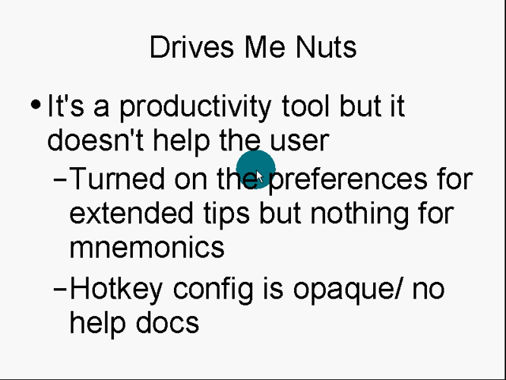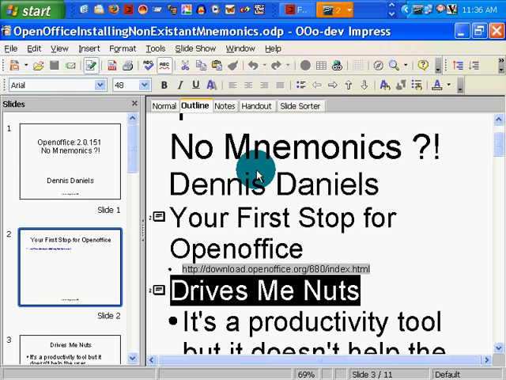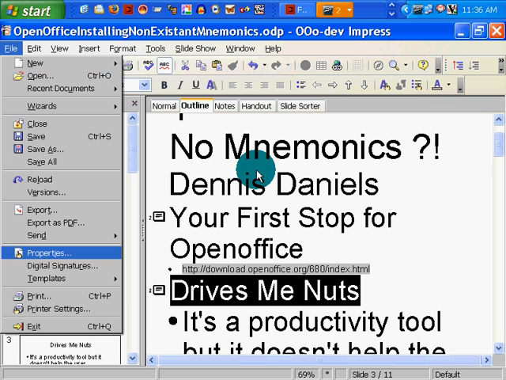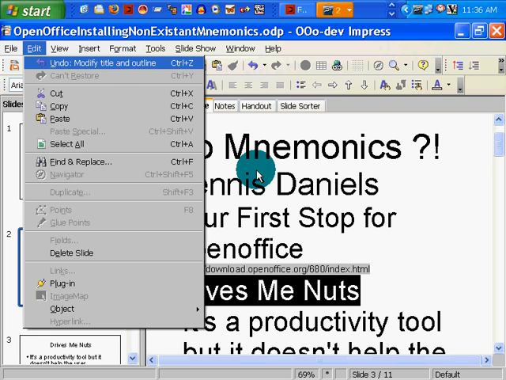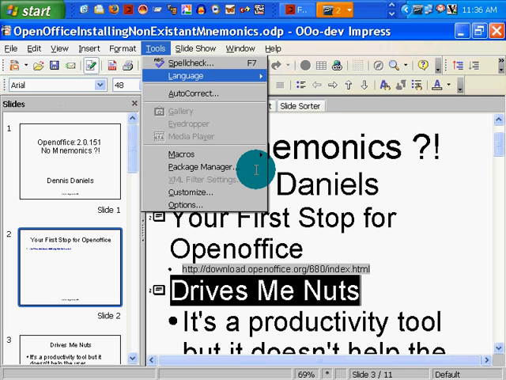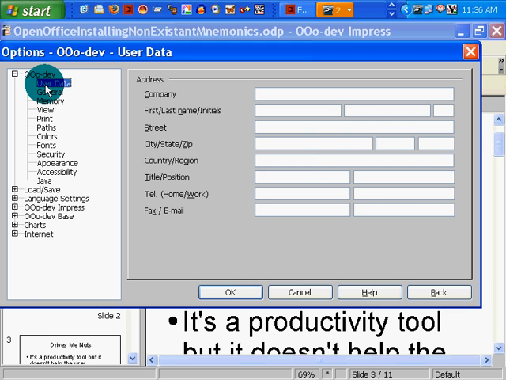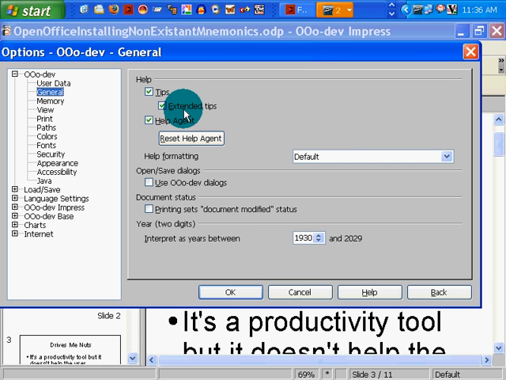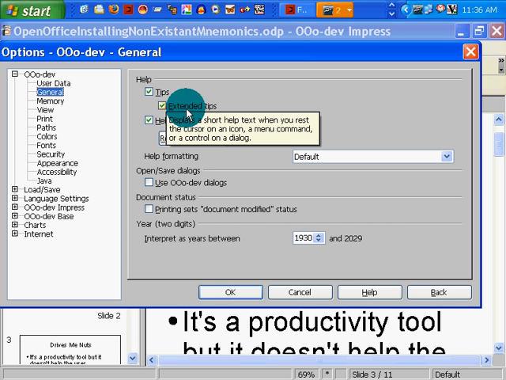I turn on the preferences for extended tips, but nothing for mnemonics. And the hotkey config is opaque, and there are very few help documents on it. Let me show you what I mean. File, properties, no. File, edit, tools, options, that's where it is. Tools, options, user data, general, extended tips. See that? If you can't read it, it says extended tips right there.